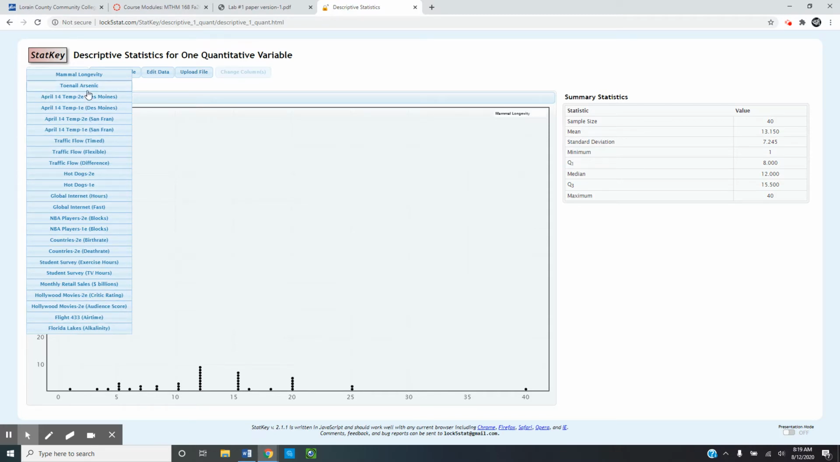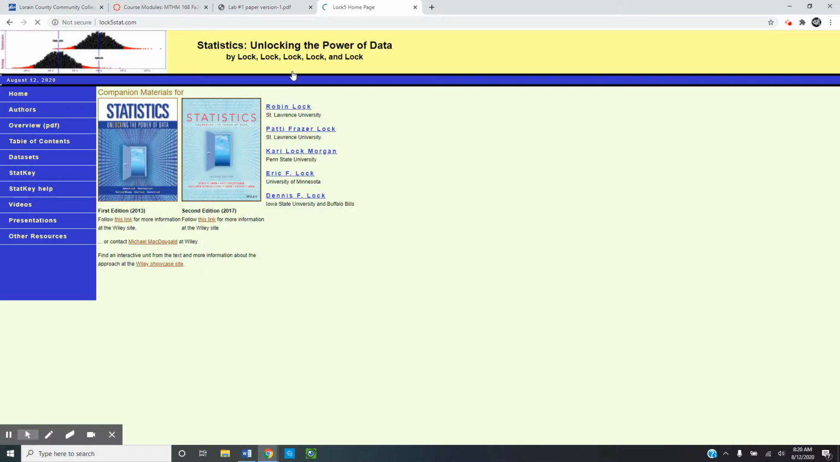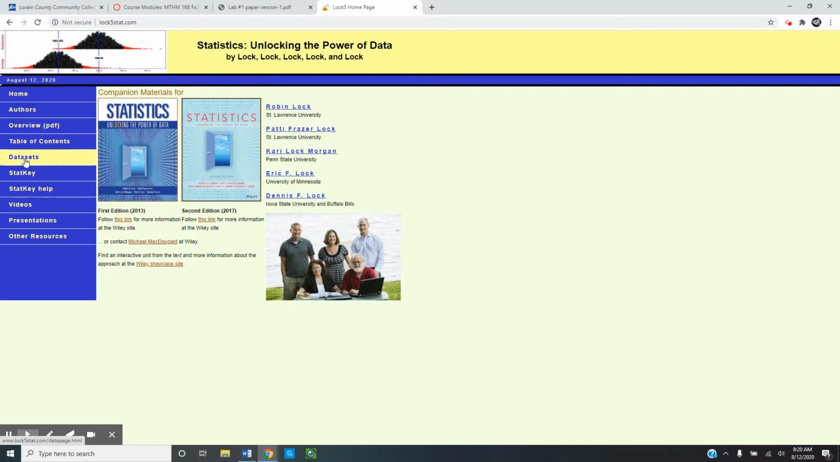So what I need to do is upload that file. Anytime I don't see the file that I'm looking for, I need to upload it. I go to StatKey, so I'm opening a separate one here. I'm going to go to the link right here, StatKey Unlocking the Power of Data. Okay, so I've just opened this and gone to it. I'm going to Data Sets.